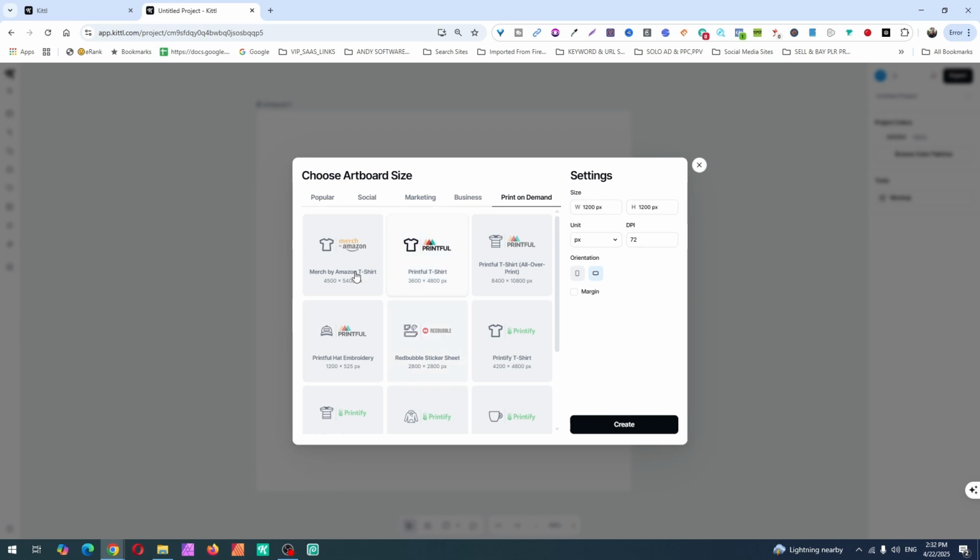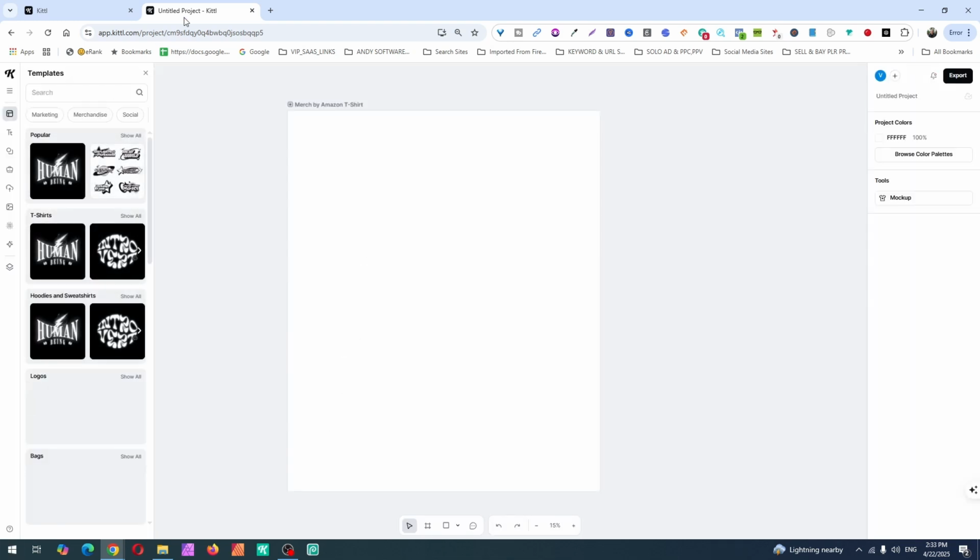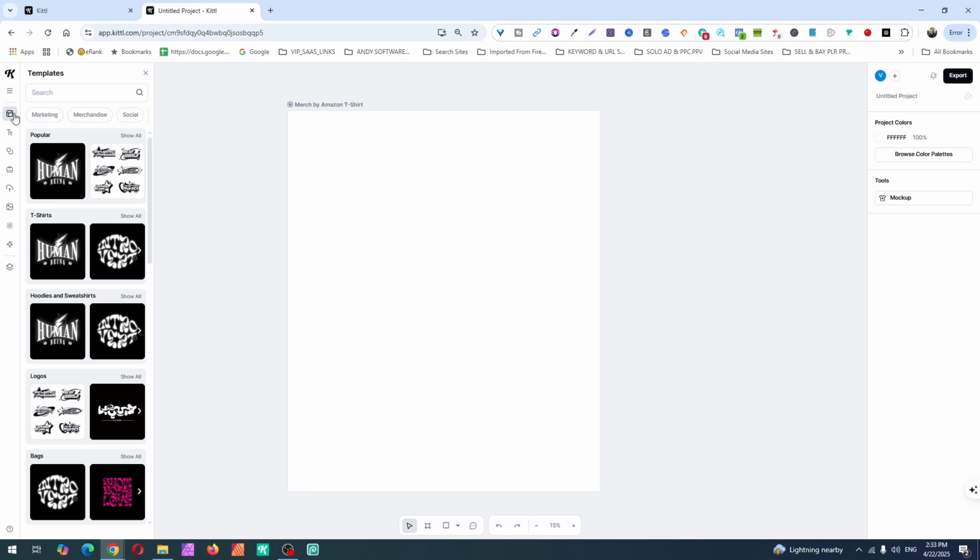On print on demand, I'm going from here on your left side. You can change the size and the DPI, but I'm going to use the Merch by Amazon t-shirt template. You can see 4500 by 5400, 300 DPI. Let's create this one. And now you can see these are the templates, they are the same.